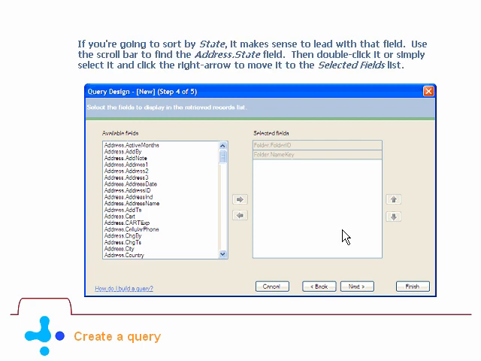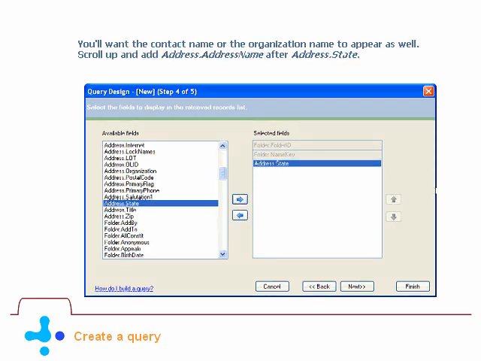If you're going to sort by state, it makes sense to lead with that field. Use the scroll bar to find the address.state field. Then double-click it, or simply select it and click the right arrow to move it to the Selected Fields list. You'll want the contact name or the organization name to appear as well. Scroll up and add address.address name after address.state.